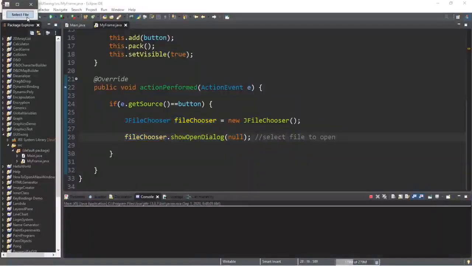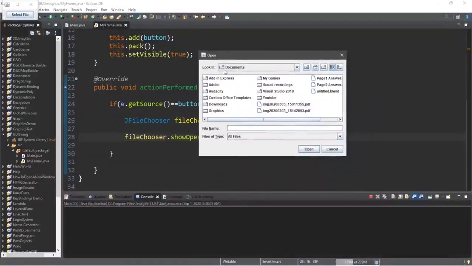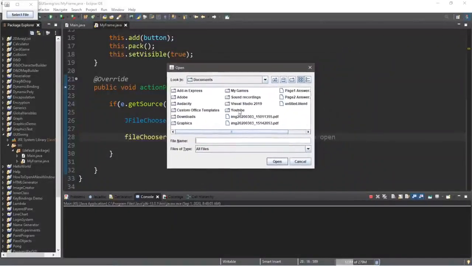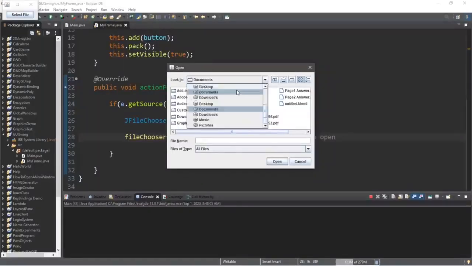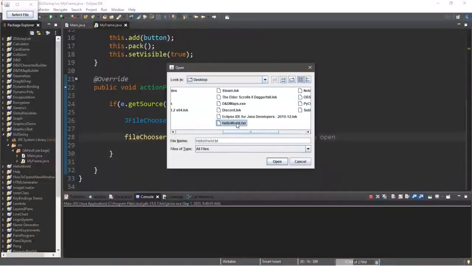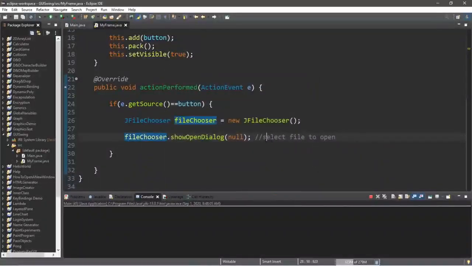So I currently have a file on my desktop, and this is what this currently looks like. It's going to bring you to your default directory of where you usually open files. And I have a file on my desktop, and it is called Hello World. All right, so you can select a file to open, and there's different files of type where you can search through these, but I'll show you that later. So let's say we want to open this file. Well, where is it? All right, so there's a few other steps.